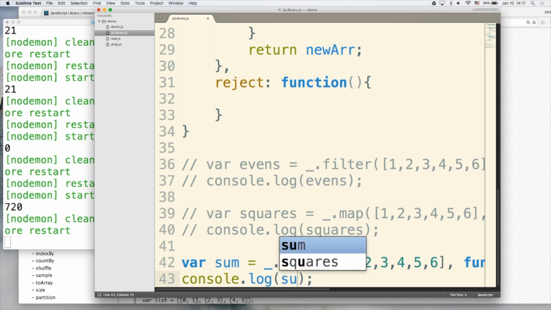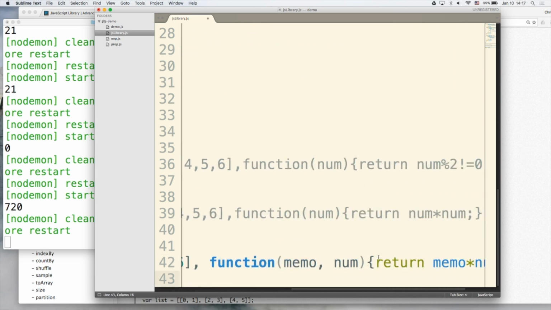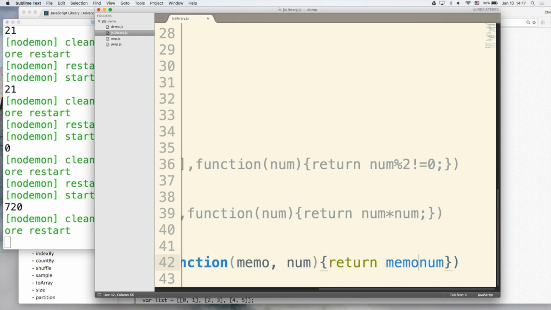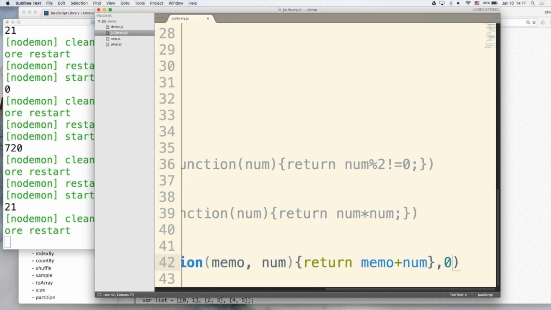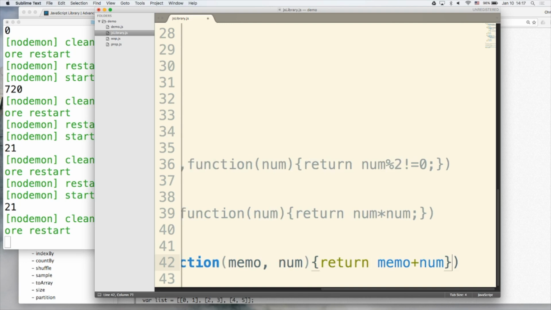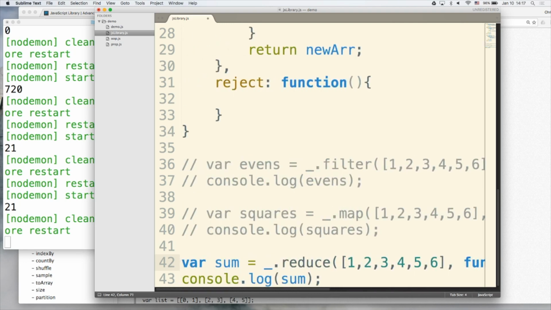So let's just change this back to what we had. Number plus, and it returns 21. Say we pass in that, still 21. So there may be situations where you want to start the memo at some other number too, so there could be some other reason you may want to pass that in, but whether you do or don't, it works either way for this situation.